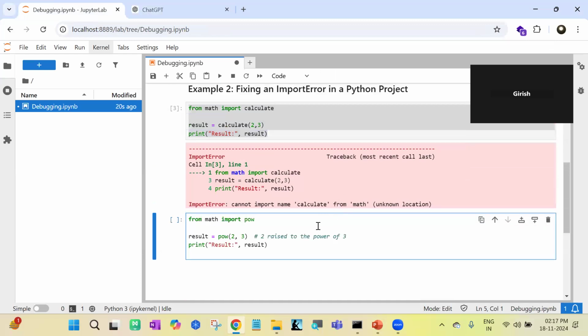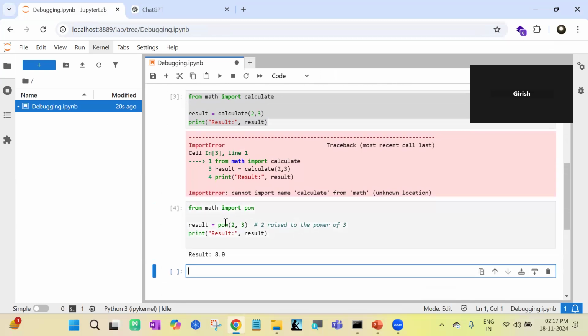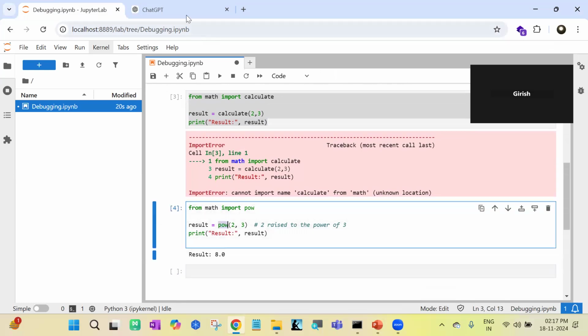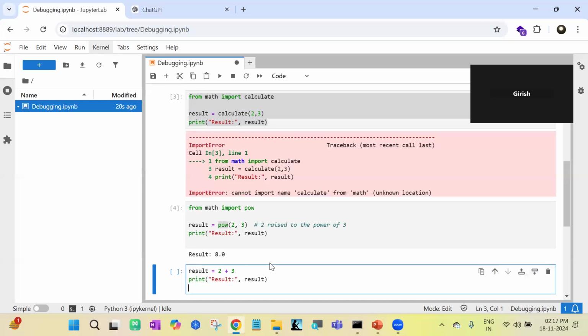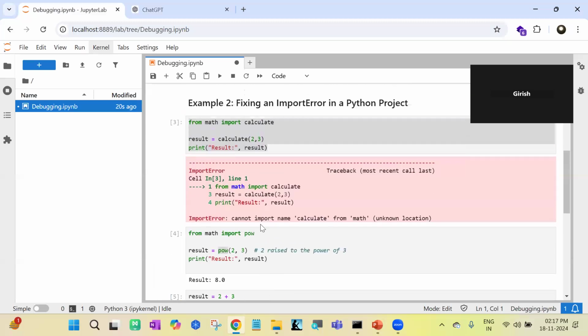So here we are using this power function. Similarly, we can do this addition manually like this. Now we will see the third example.